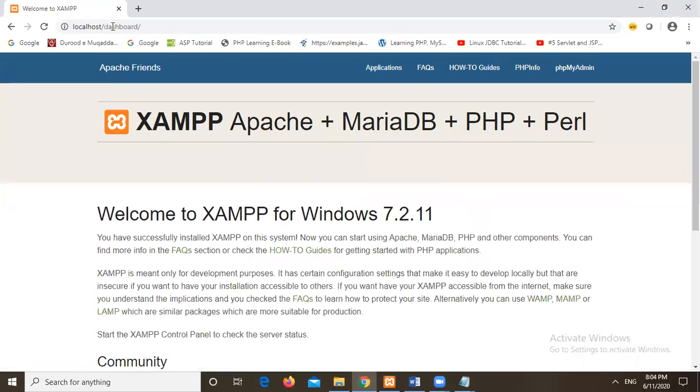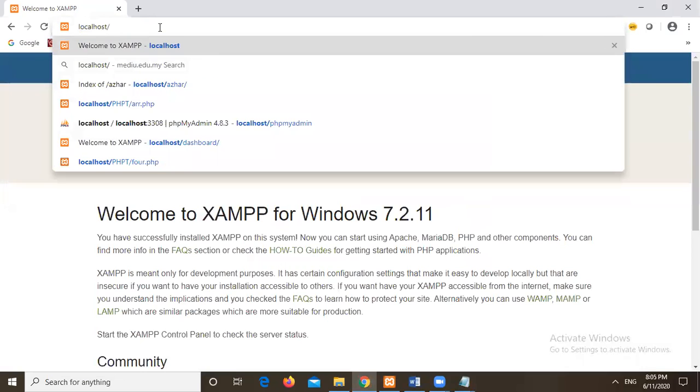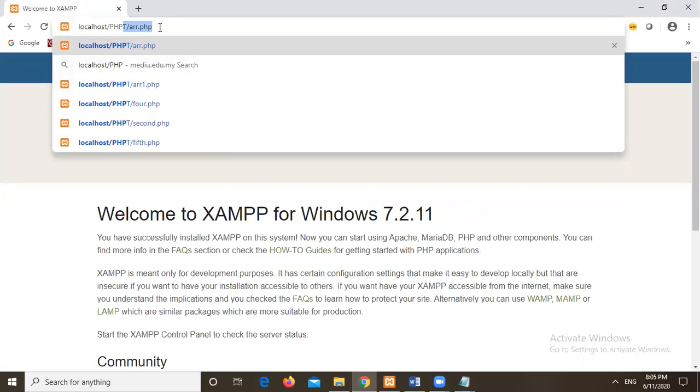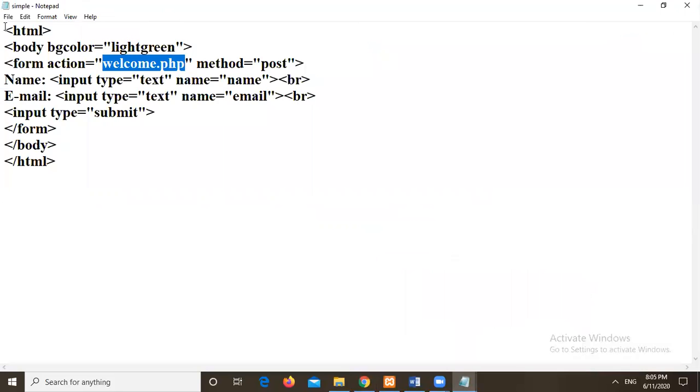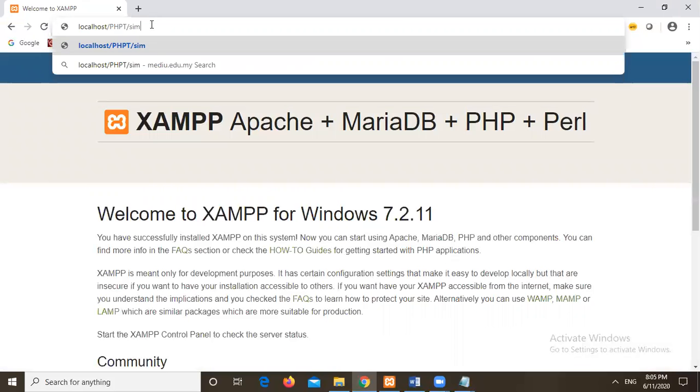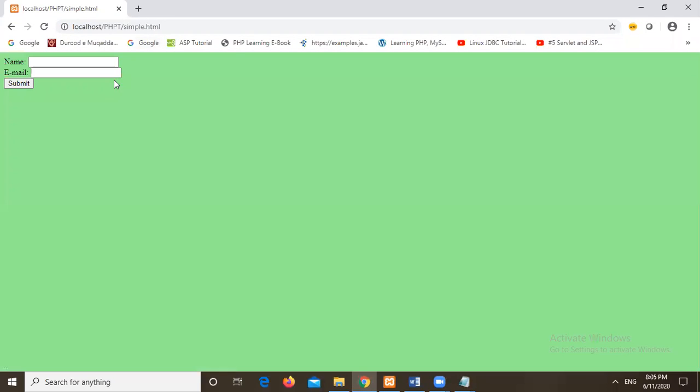So this is my welcome page. Now I will type the directory name, phpt, and then the name of the HTML form program, simple.html. It is asking for name and email. Whatever information I give here should be displayed.